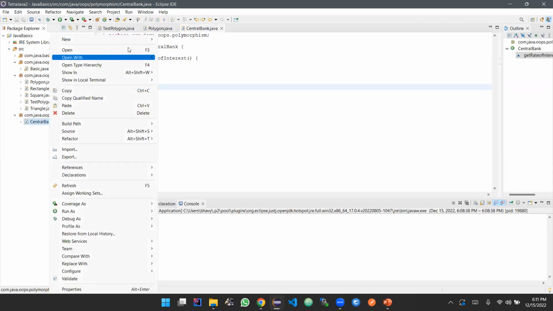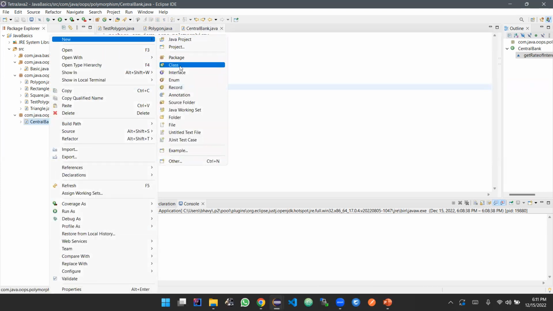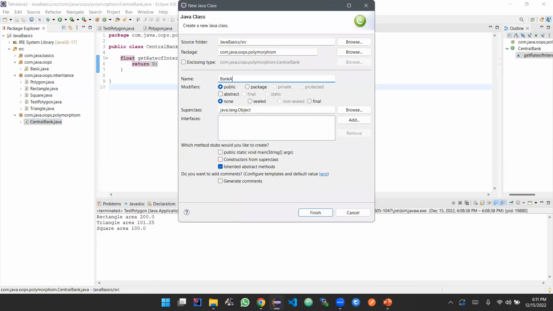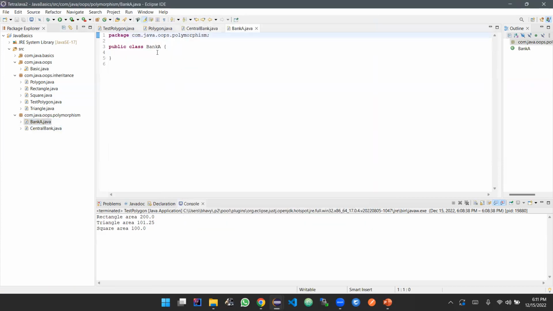Now all the private banks, like let's say bank A is a private bank. And we know that all banks should always comply with the rules of the central bank. So now bank A will extend all the functions, all the features of central bank. So bank A is a central bank. This is a relationship, hence we are using the inheritance concept here.